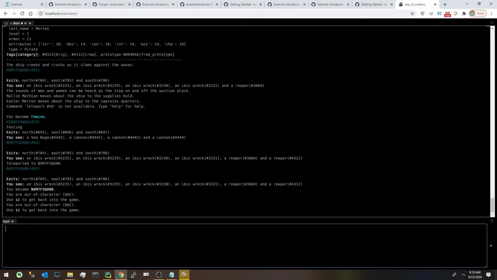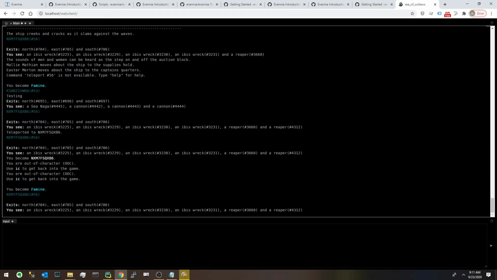So that's kind of the difference between being the location versus contents. Contents will be the inventory, and location means being the puppeted of this. I am that location. So I can puppet famine again and just be famine. But what I was trying to get at is I can assign a script to the wreck where it will slowly sink over time, right?